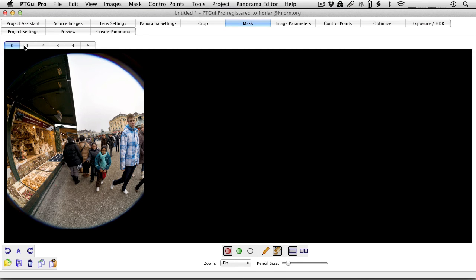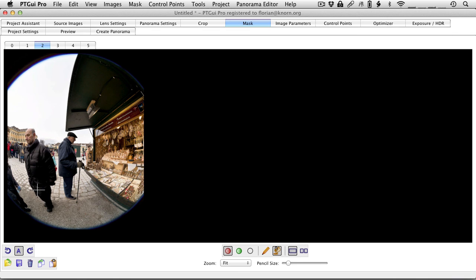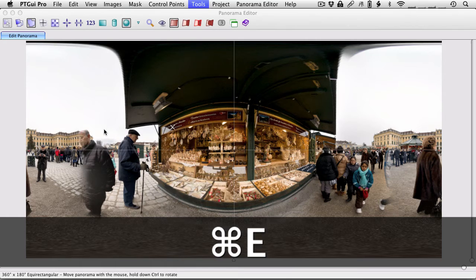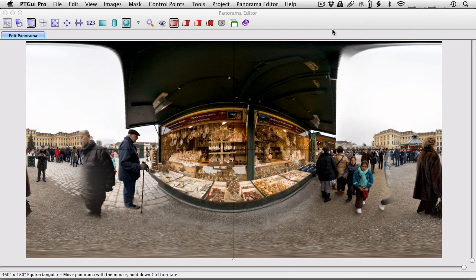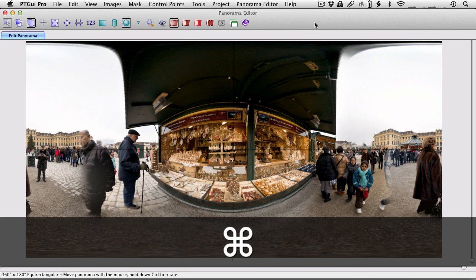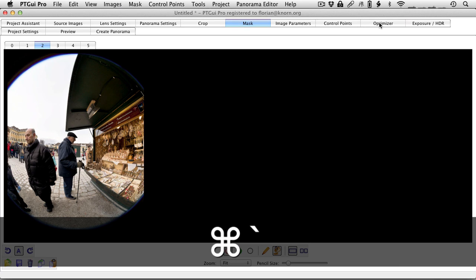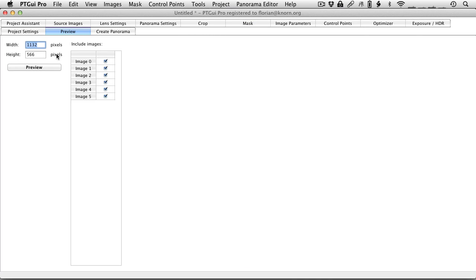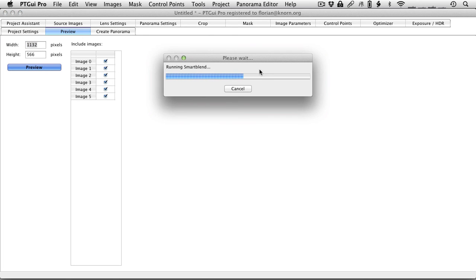Let's just use the mask editor to show you the image. There you go. The guy is completely in one shot, so there should be no problem. He shouldn't be chopped in half, but the previewer does it now. Smart Blend is going to be smart enough not to chop this guy in half, but you don't get the Smart Blend preview in the Panorama editor unless you go through the preview tab. And that now is using Smart Blend to generate the preview of how the panorama will look if I'd export it right now.